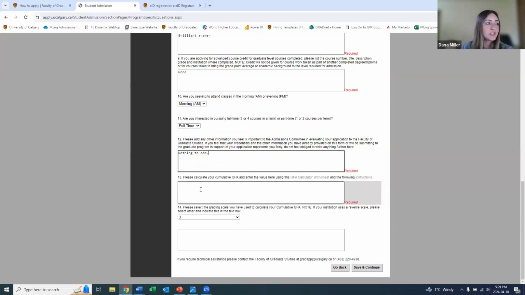All right, and then questions 13 and 14, these are the last questions on this page, and these have to do with the GPA calculation. So each applicant will be self-calculating their GPA. You can see in this program question here, there's a link to the worksheet, and there's also a link to the instructions. So I'll give you a little bit of a live demonstration about how to complete this worksheet.